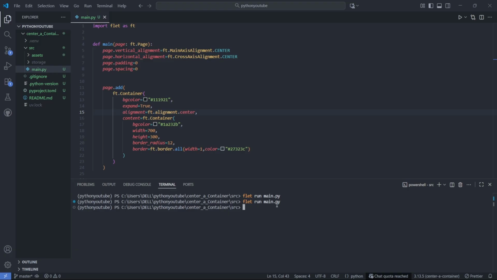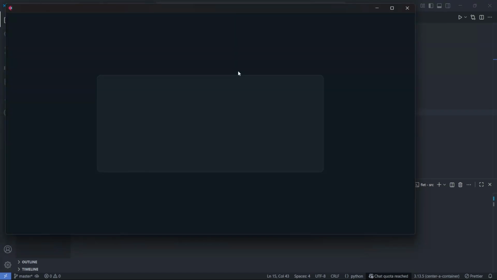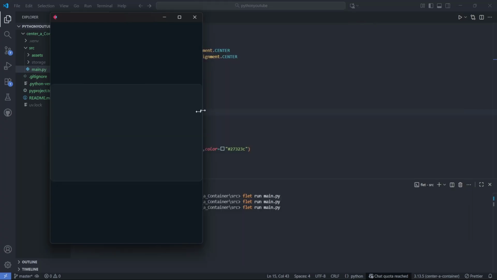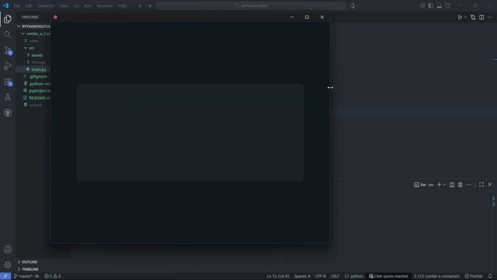Let me try to run the code again. Yes, and this is it. The background, the base container, the center container, its border, and everything all complete.